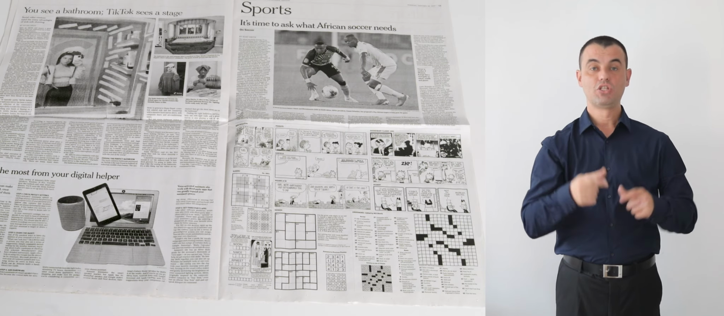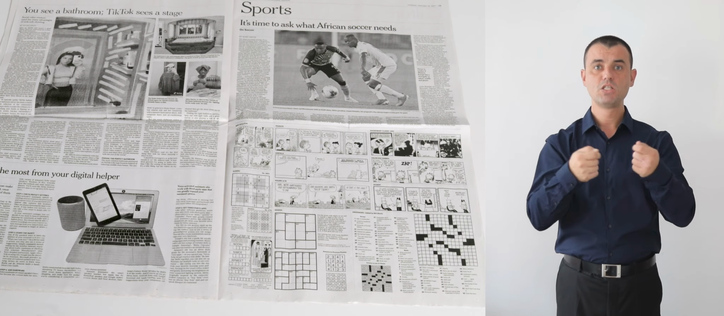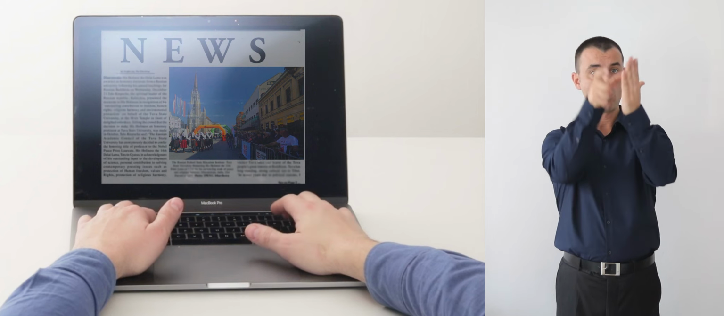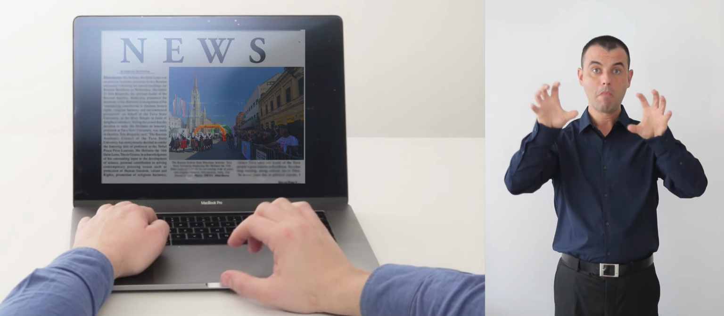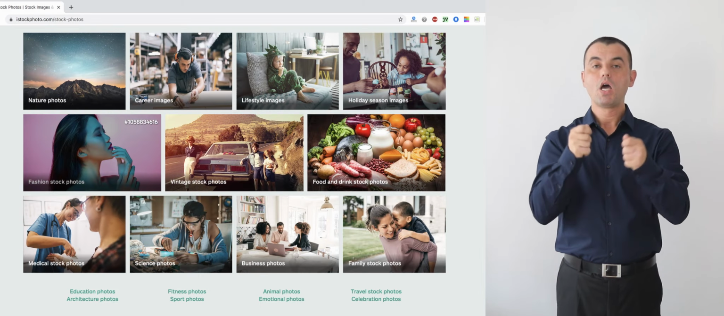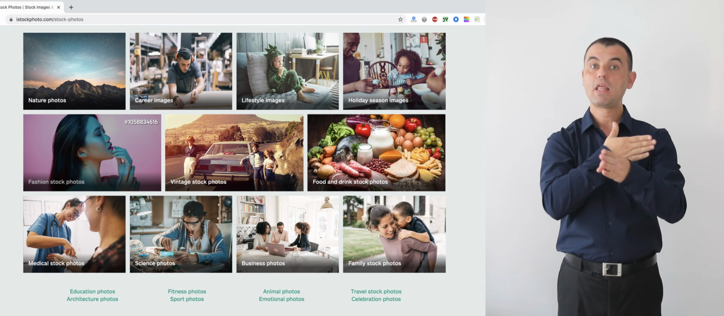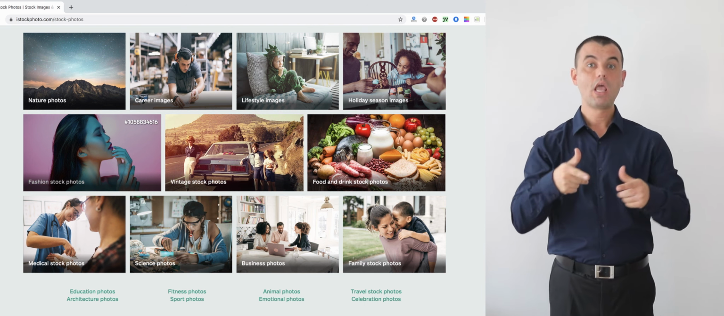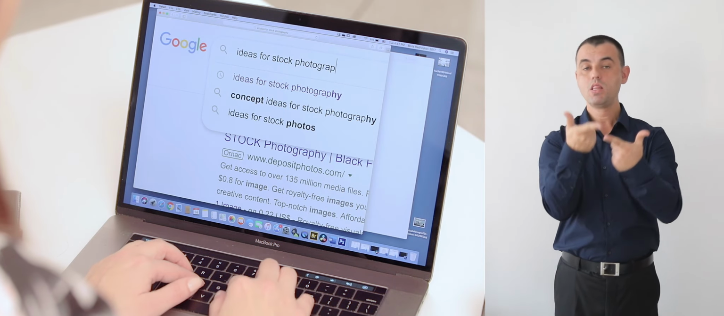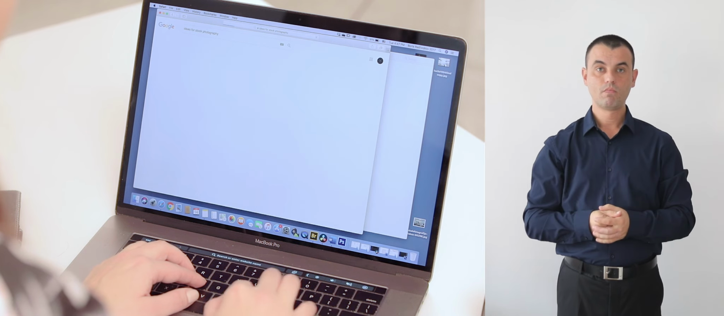Buyers of editorial stock photography are newspapers, web-based news portals, bloggers, and other news media. Advertising and editorial stock photography follow the contemporary market needs and trends. Photographers need to understand and contribute to the stock photography market needs and trends.